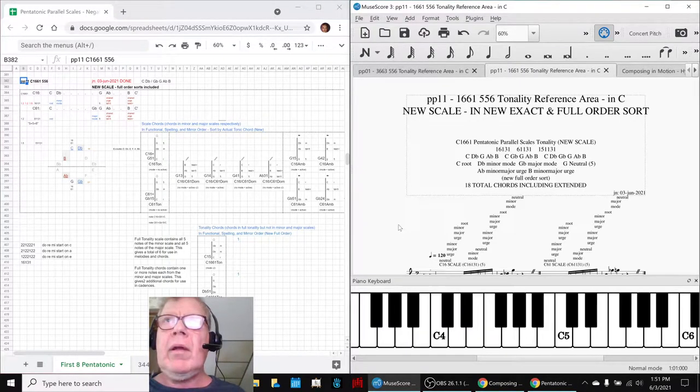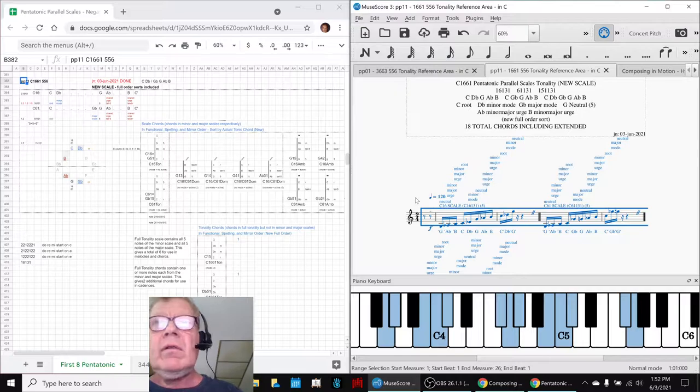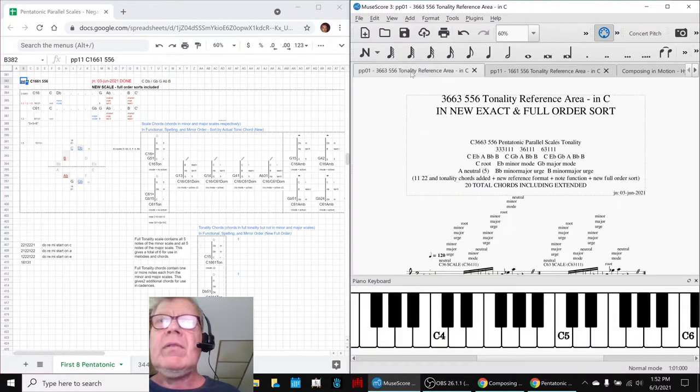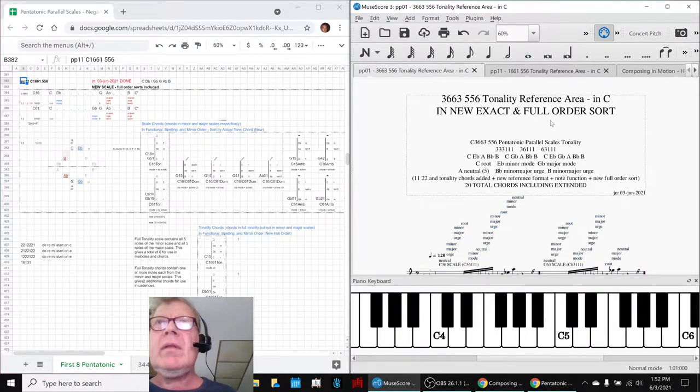Yes, this is the part we want to emphasize. In this scale, if we look at all the notes, we are including a D flat and a G flat. But in all of our other pentatonic parallel scales, the D flat and G flat are never included.